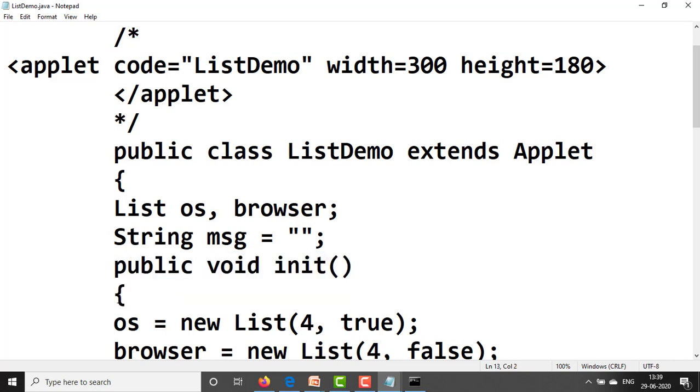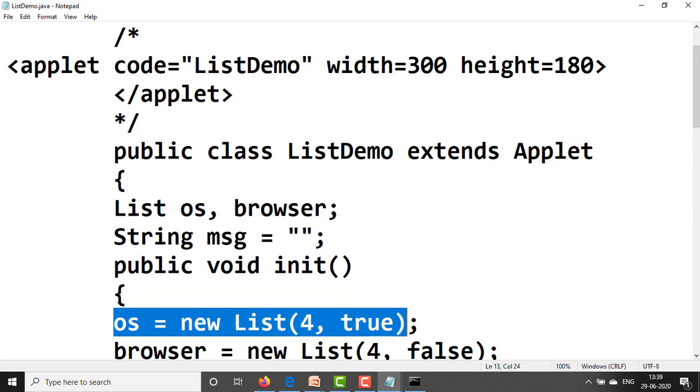Next initialize the OS object like this: OS equal to new List(4, true). 4 means number of rows. In the constructor we have seen the first parameter is the number of rows, num rows, and the second parameter is the boolean true. Here we have passed a true value, which means the OS object is a multiple select list.